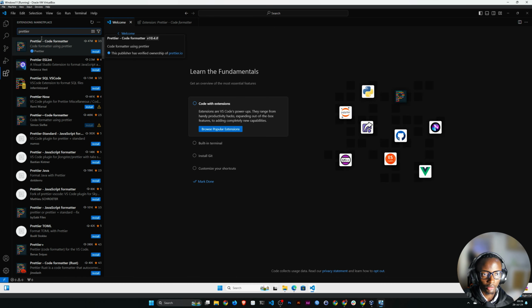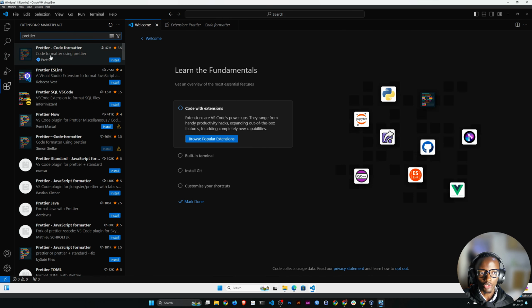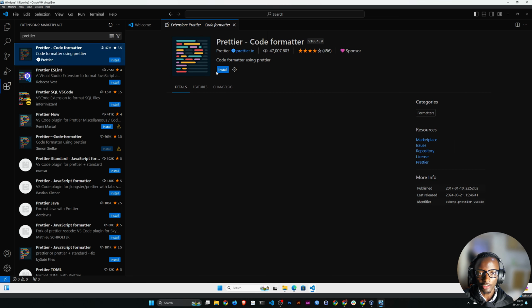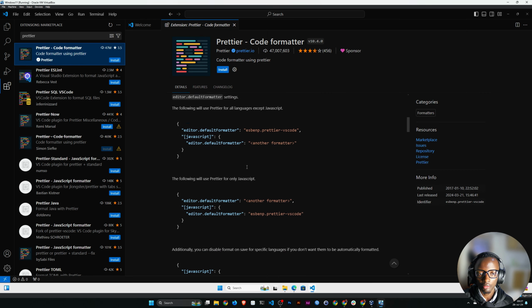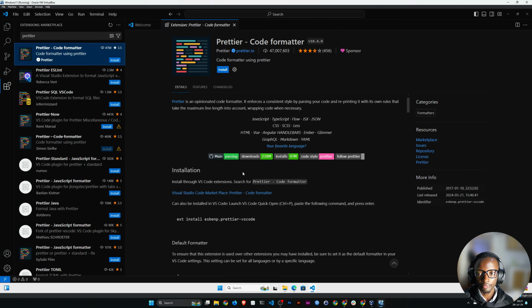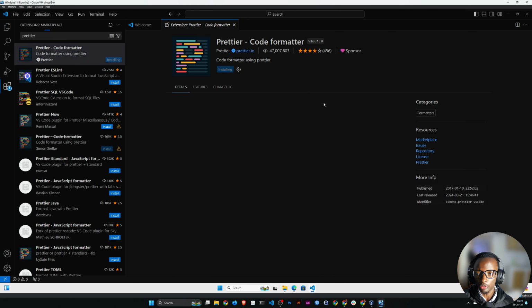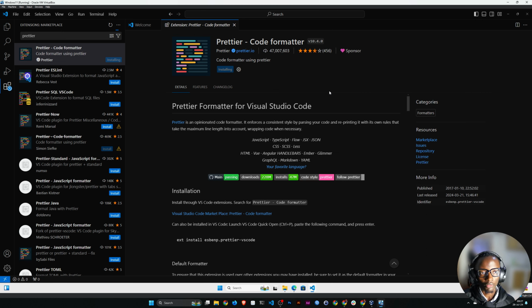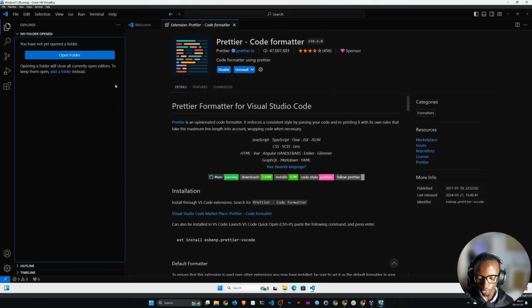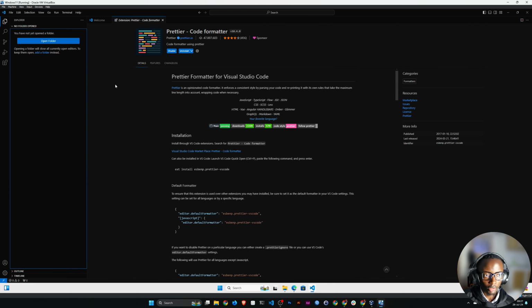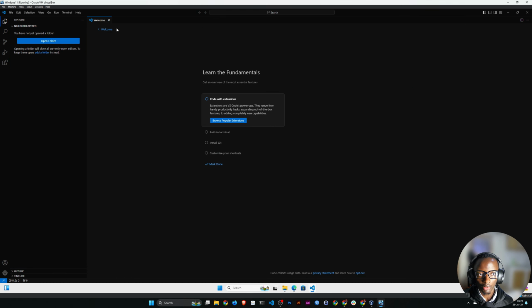Let me just zoom in. So it's the Prettier dash code formatter. That's the one you want, the one with the tick. So you click it, you can read the documentation, then you install it. It's actually done installing. So Prettier allows you to set a few things. Okay, we're going to cover that when we get to creating a sample project on here.